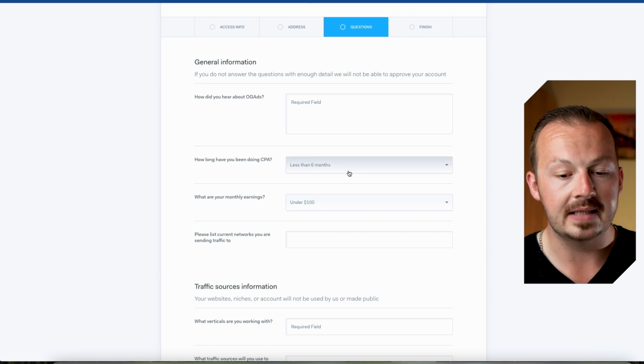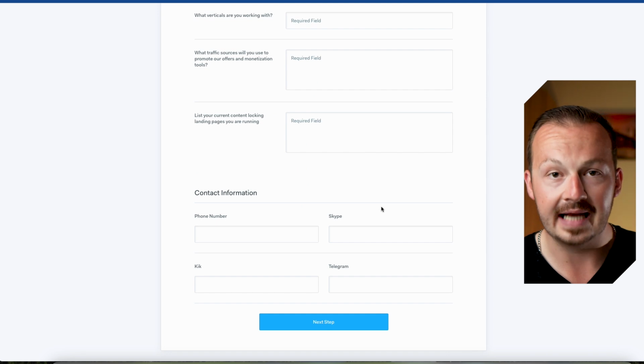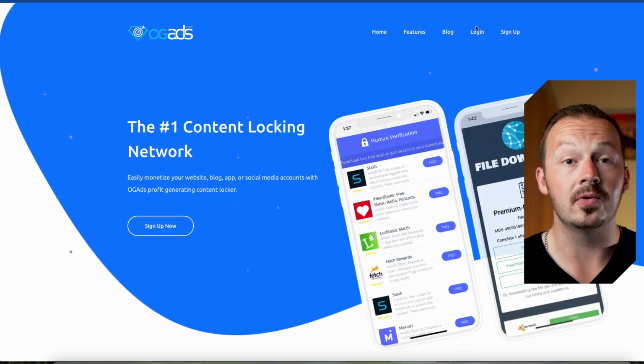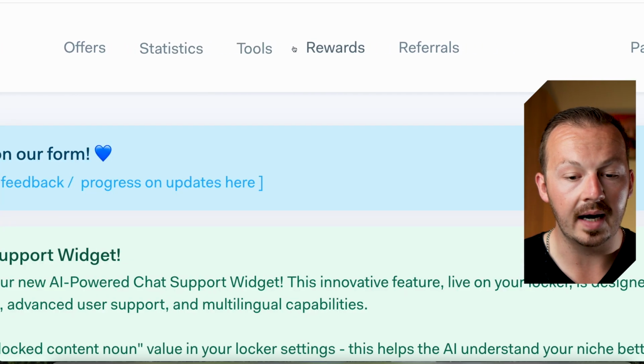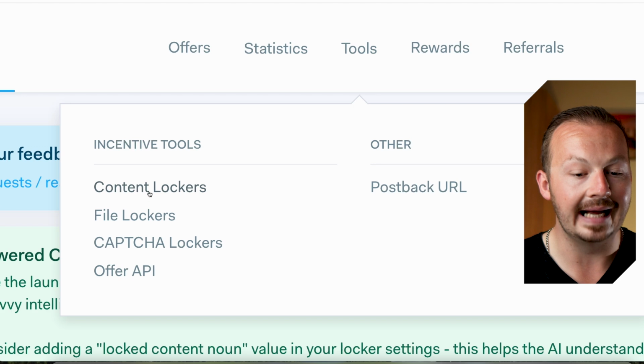So first of all, sign up for your free account using the detailed guide in the video description. Then log right into your account, go to this toolbar and click on tools and create a content locker.